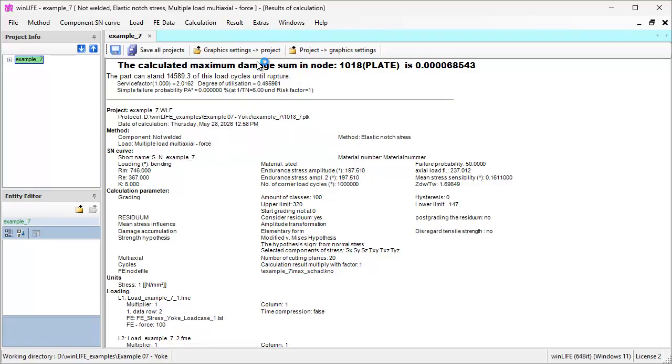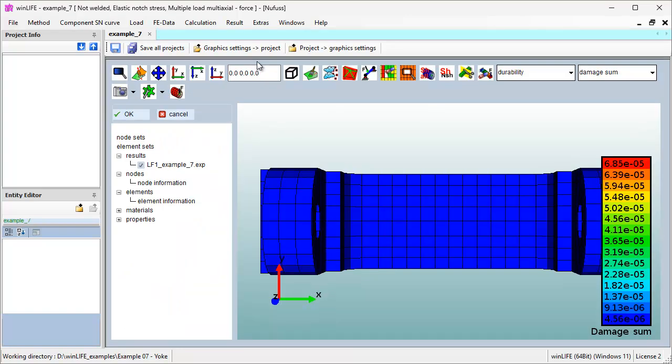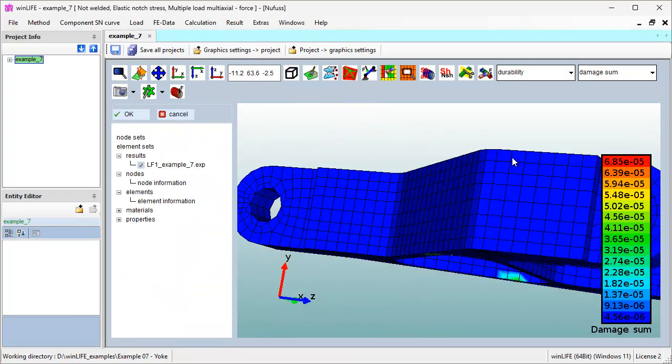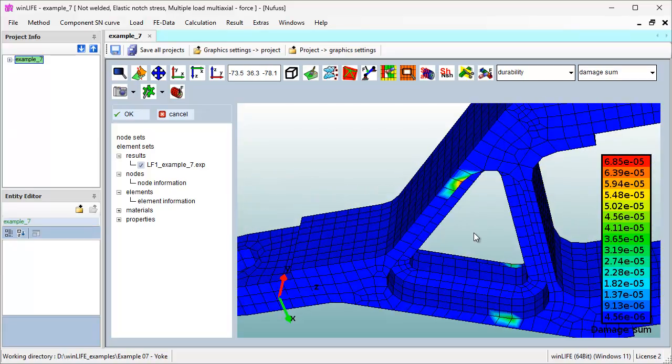We can view the result in the viewer. We had previously specified the geometry file. We can therefore see the total damage for the few calculated nodes.